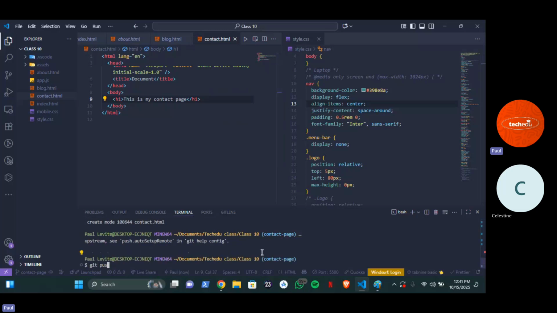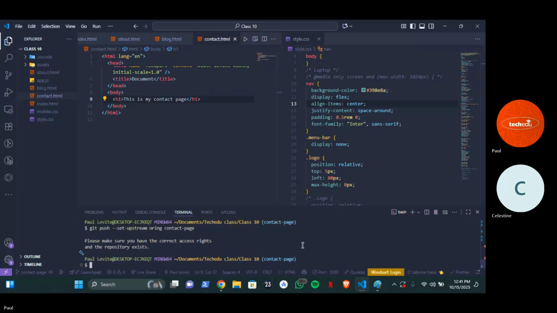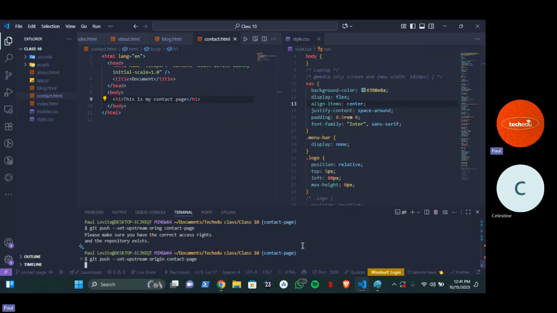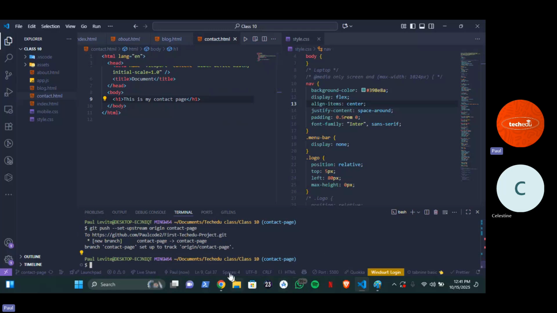I'm going to do git push, right? --set-upstream origin what? Contact page. Okay, origin contact page. Now, as you can see, I've created the upstream, and I've pushed to contact page. But now, as you can see, contact is here. I need you to also check something out. If I switch to master now, git checkout master.